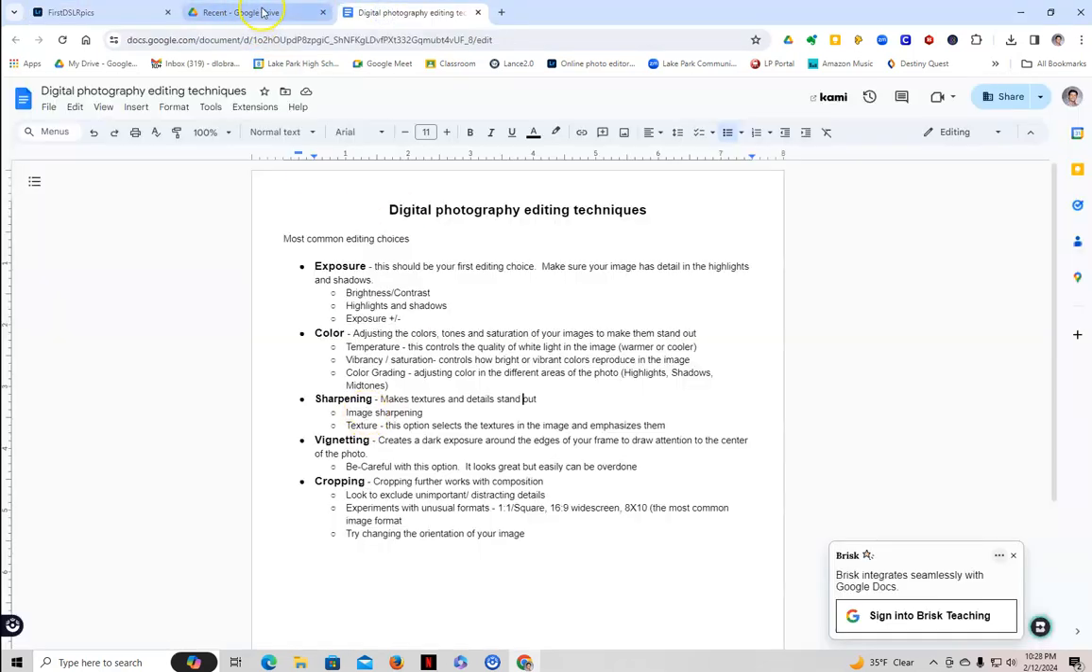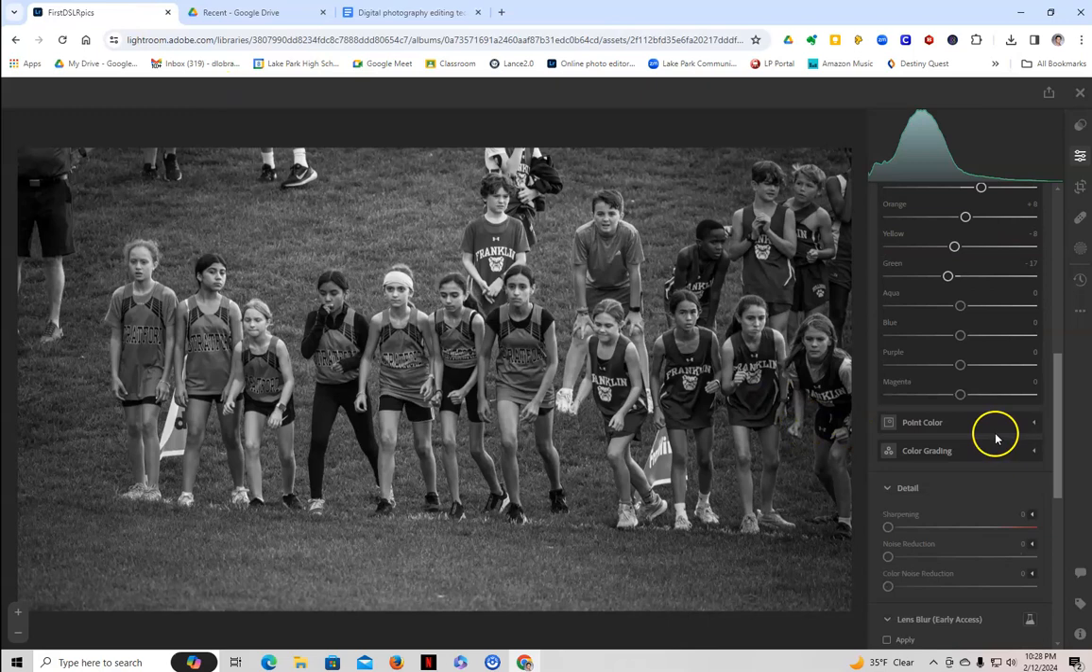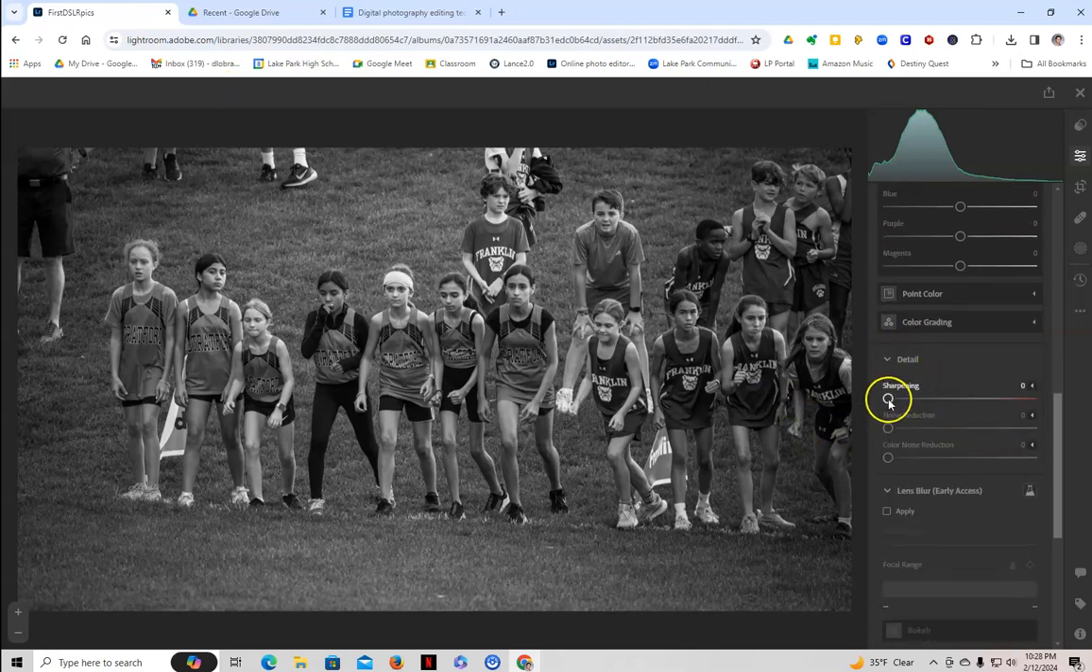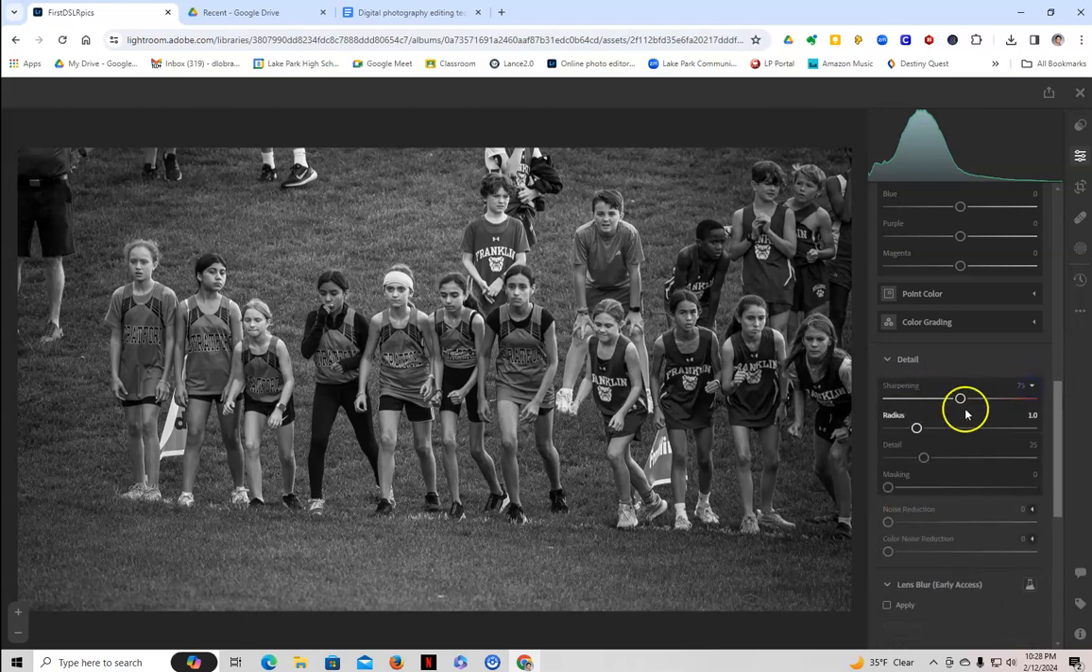The next one is sharpening. Sharpening is down a little bit further. You can sharpen your picture. You can add noise reduction. What I like to do with sharpening is drop down this little drop down caret and get some more options here. And the one that I like to pull up is masking.